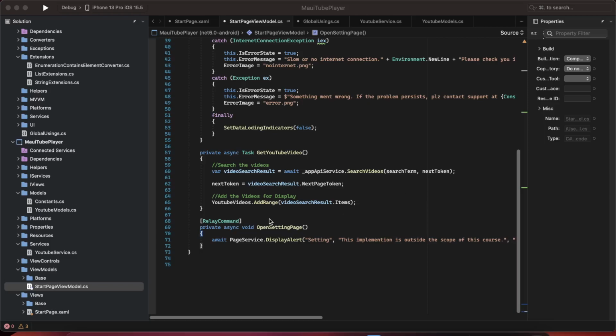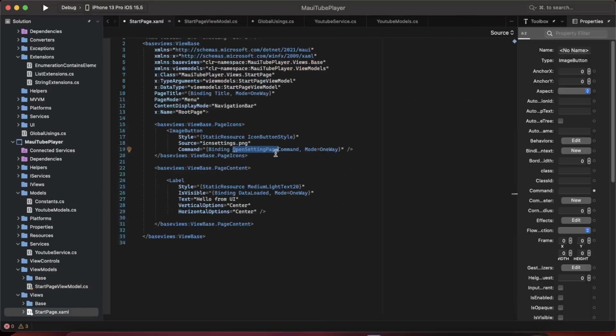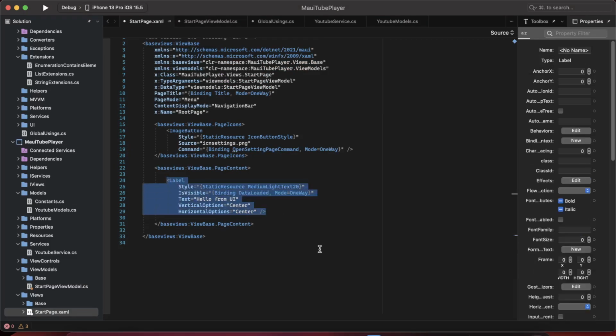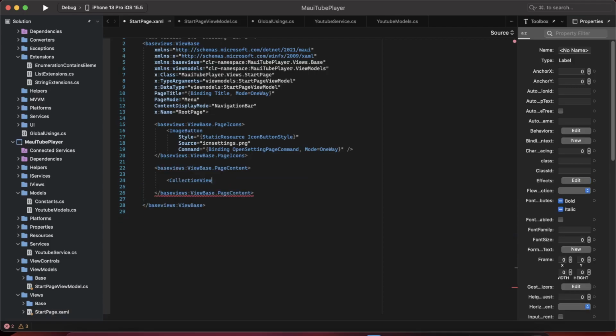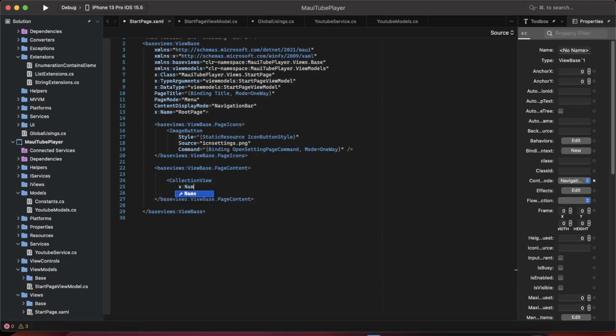If I now go to my start page, instead of showing a label, I can actually show a collection view. Let me give it a name. Not necessarily you need to give the names, but I prefer to give them the names. In this particular case, I am going to make use of this collection view for something very specific. And I'm going to give it a margin. I'm going to put it around 16 points from the left, 4 from the top, 16 from the right, and nothing from the bottom.